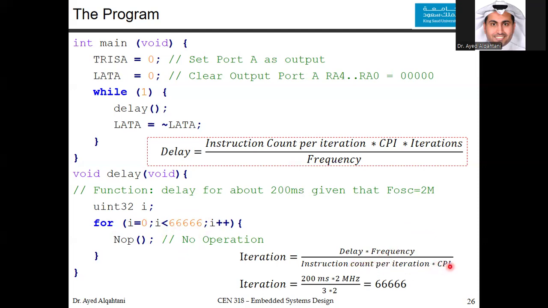And we know that the CPI is equal to 2 because we need 2 clock cycles for every instruction. And we explained this before. If you calculate this, it's going to be, as you can see, 66,666. So this value will be the number of iterations. And this way we will have this amount of delay. So we will delay 200 milliseconds, and then we will toggle.